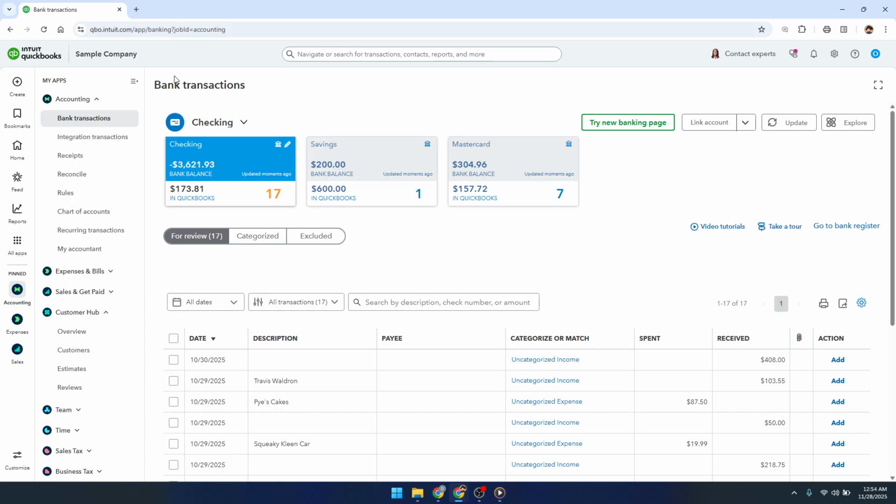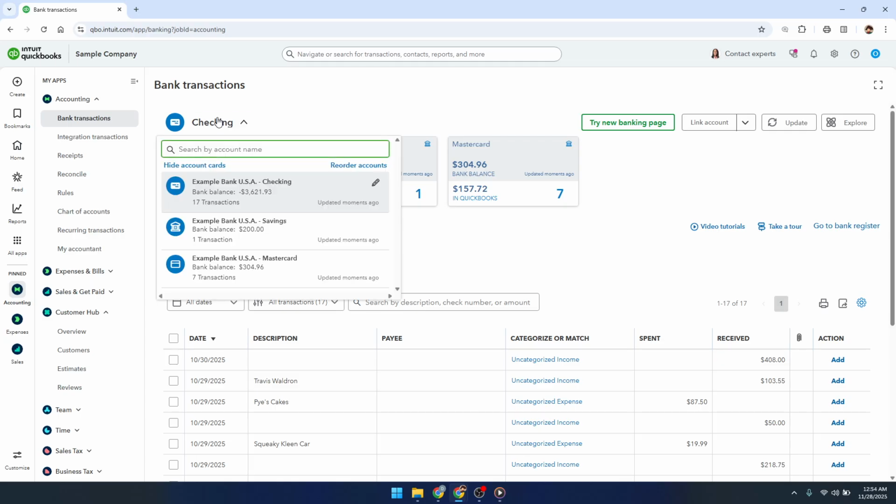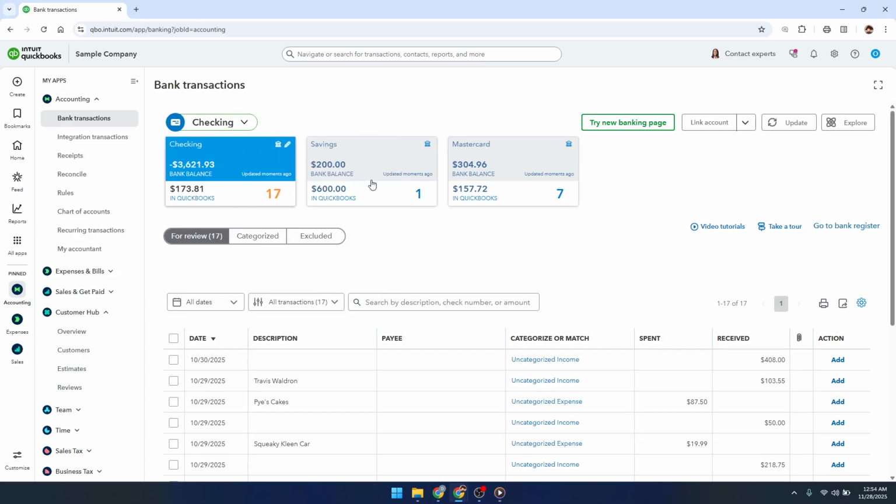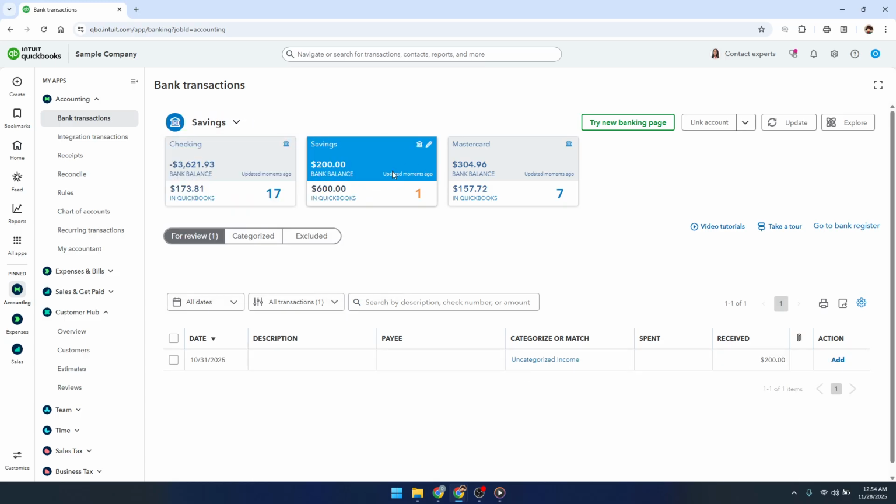Once the Bank Transactions screen opens, you'll see tiles or cards across the top or in a list, each representing a connected bank or credit card account. Take a moment to identify the bank account you want to disconnect. When you've found it, click directly on that tile to select it. This brings that specific account into focus so you can adjust its settings.